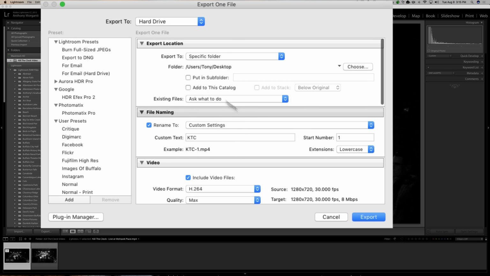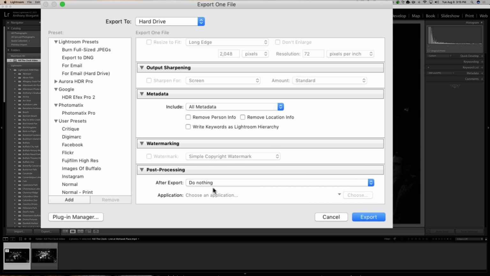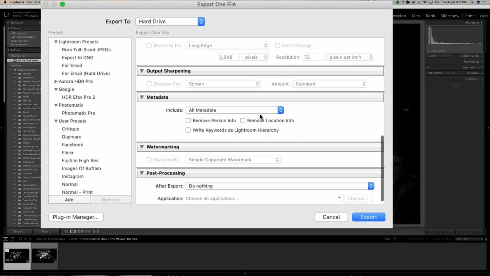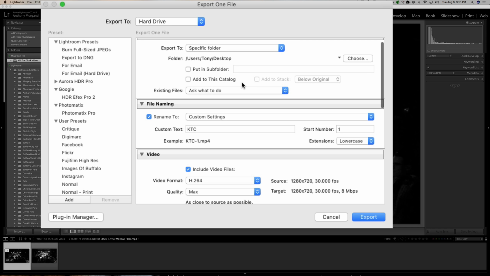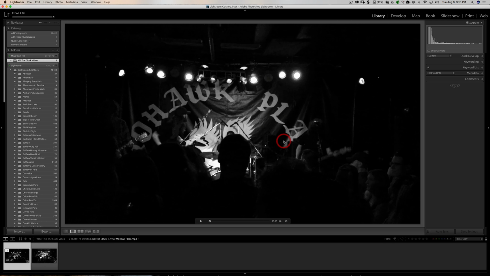And so we gave it a name, and I'm going to export it to the desktop. And I do not want to send it to Adobe Photoshop when I'm done, so I'm going to have that as do nothing. We could remove metadata if you want. Anything that isn't grayed out, obviously, is something that you could alter or modify for this specific video. So I'm going to send it to the desktop, and I'm just going to click export, and you could see that this shows our status on the export. So it's going to take a little while.